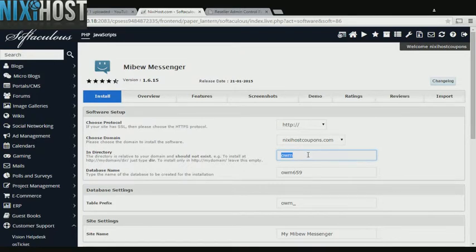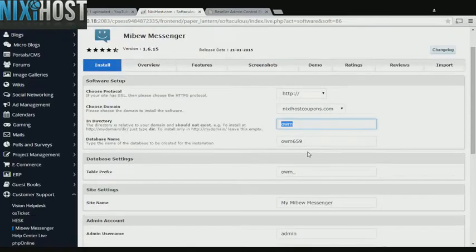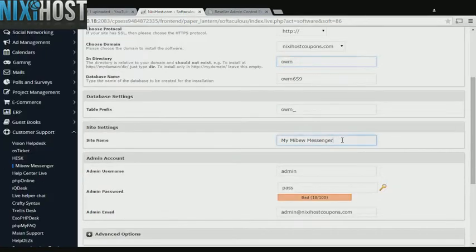If there is a specific directory you wish to install to, enter it here. If you leave this field blank, Mibew Messenger will be installed directly to the domain you have chosen. Enter a name for your new site here.